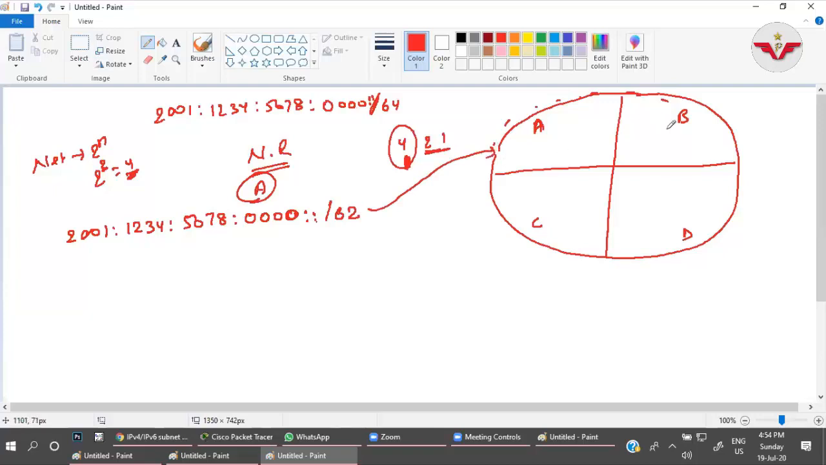For B the next network would be 2001 colon 1234 colon 5678 colon 0003, 0003 colon 62. Broadcast would be 0 to 3. This is the network I'm providing to B.